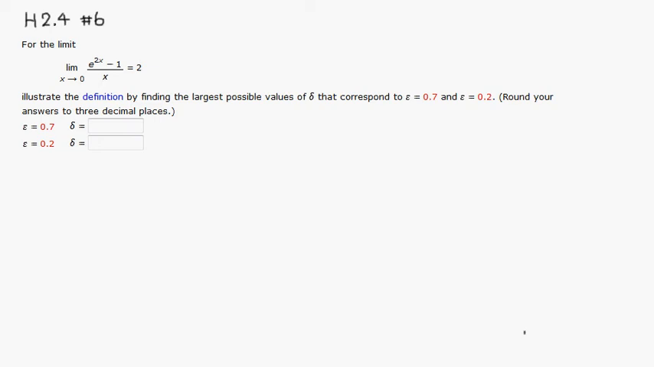Okay, let's talk about homework 2.4, number 6. We have this limit: e to the 2x minus 1 all over x, as x approaches 0, is equal to 2. Right? You're given an epsilon value. The first one is 0.7 and the second one is 0.2. Then we have to find the corresponding delta value. So let's do that.